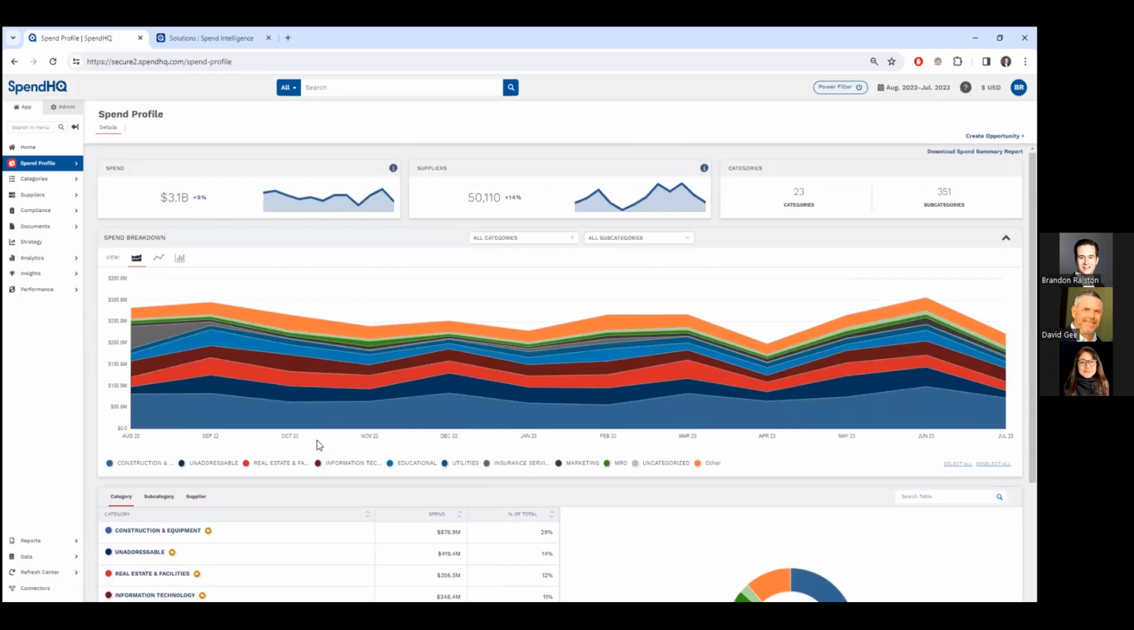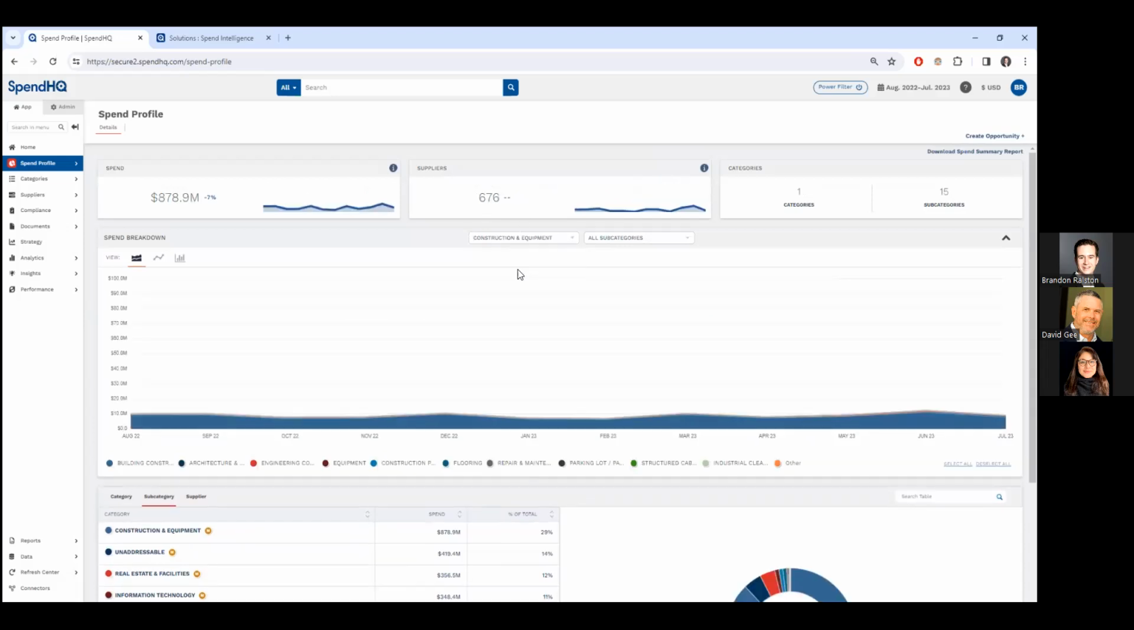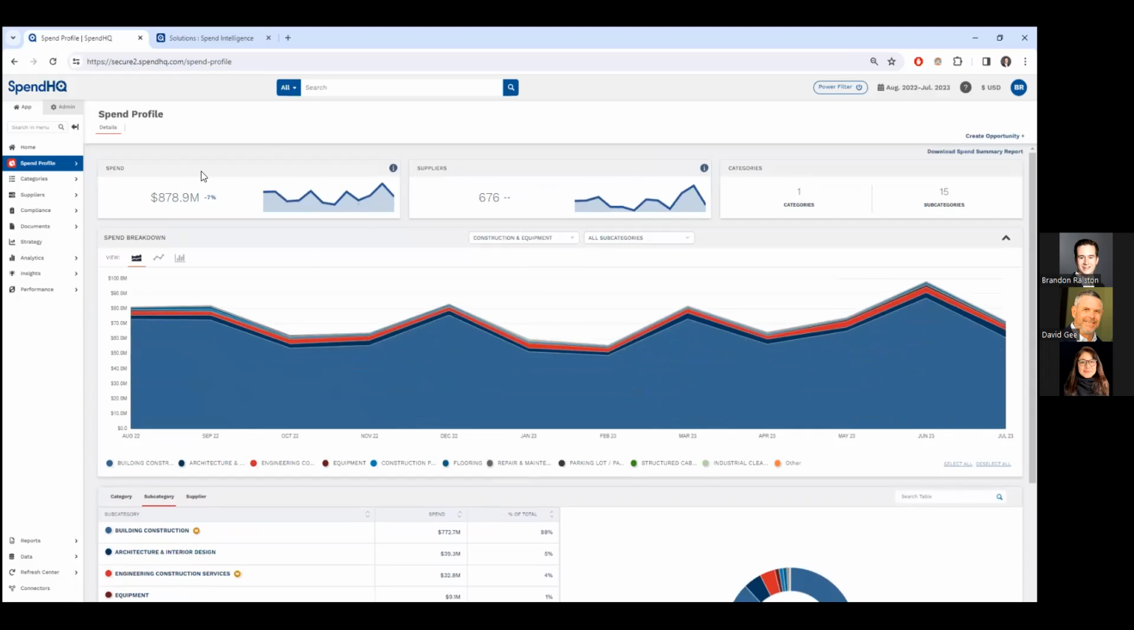So as we're going through today's demo, I want to look at one area of spend, and that's my construction and equipment. And there's two ways that I can really gravitate towards that piece of information. One, as you saw in my table at the bottom, I can select that individual level 1 category, or I can use this drop down in the center of the screen and say, hey, I want to look at construction and equipment, and you'll see all those spend values immediately update.